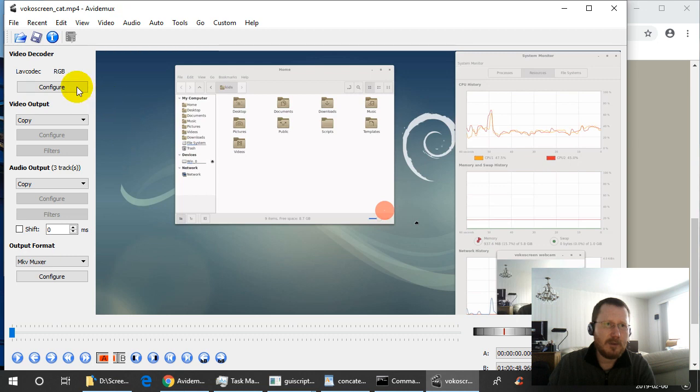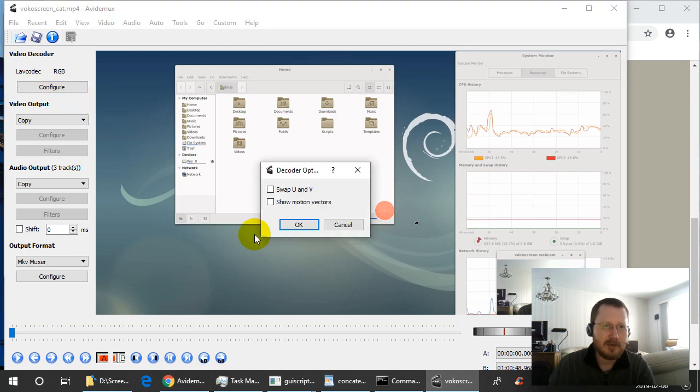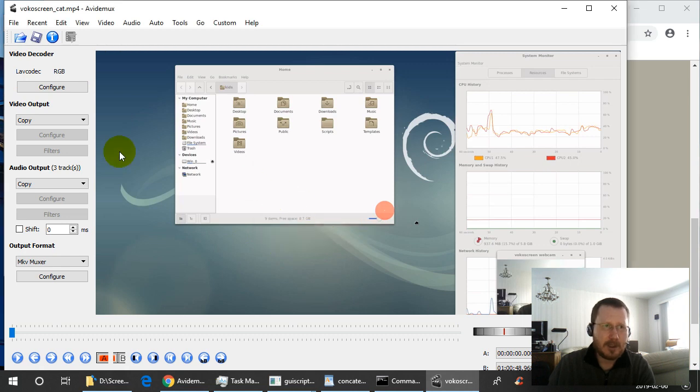So we're basically not going to change any options. I'm noticing that it's got LAV codec, but doesn't have many options. We're going to keep the video output as copy, audio output as copy. The output format you get to choose. You can do MP4. There's MP4 version 2 muxer. I don't know what the difference is.